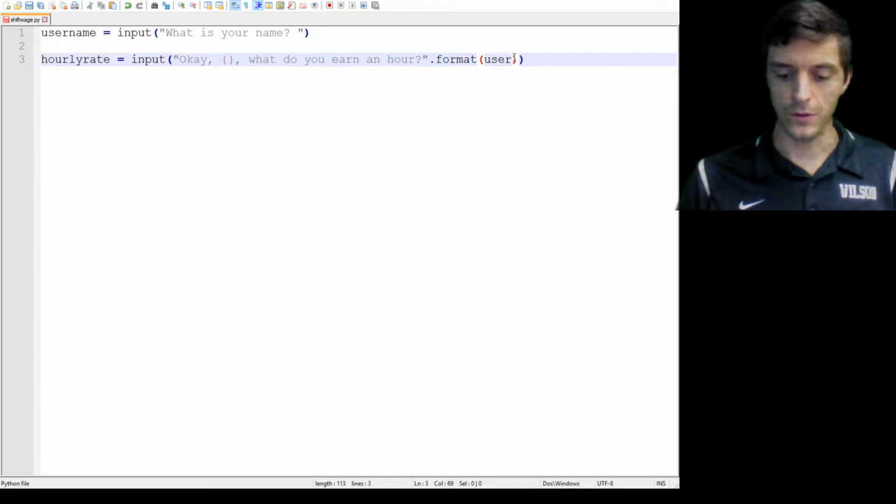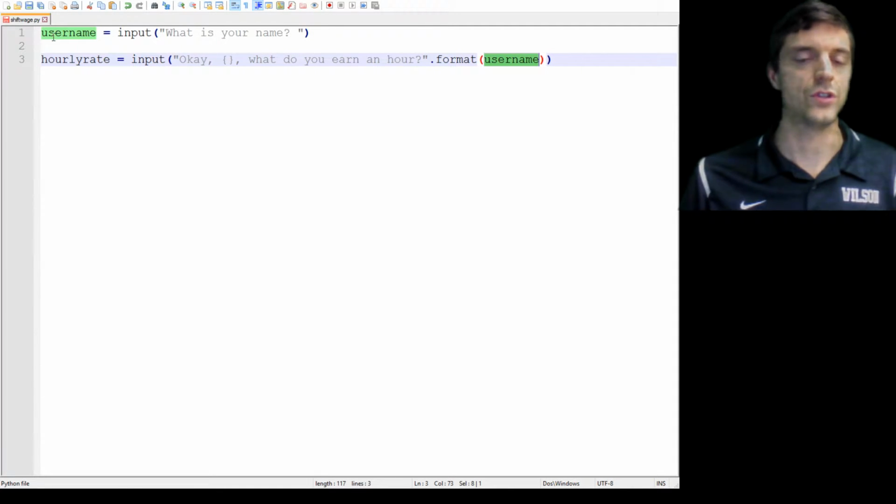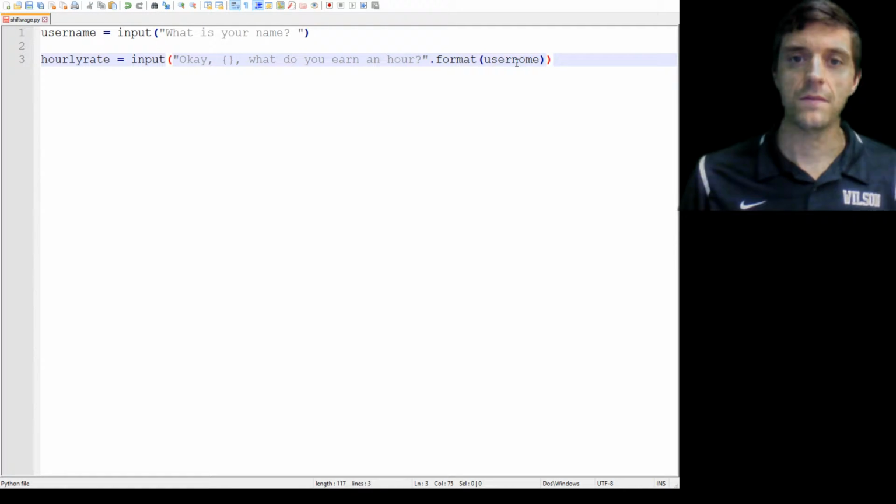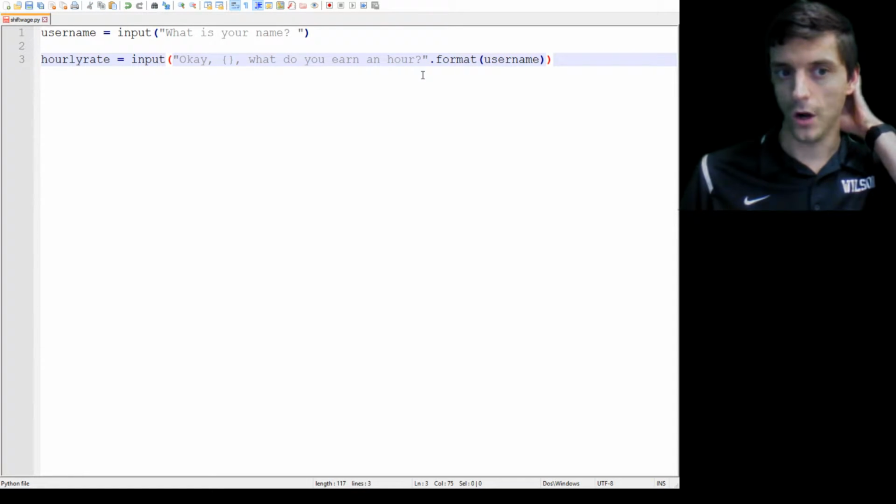If I want to double check that I spelled it correctly, if I double click on that, it should light up green in the previous spot. If I put user gnome right there and I do it, you'll see how it won't light up. That's a little signal to yourself that you spelled something wrong. Okay, so now I get that as an input.